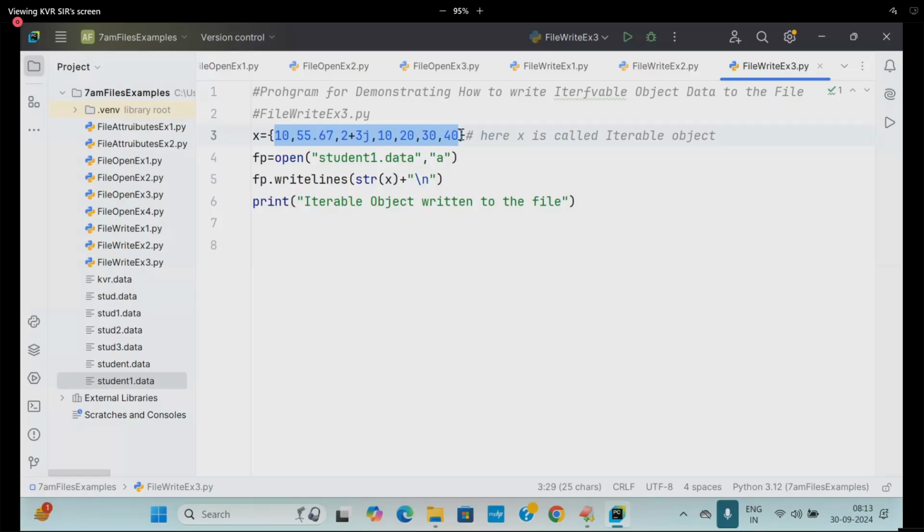Dictionary. Come on, what is the dictionary? 10 colon Python, 20 colon C, 30 colon C++, CPP, and 40 colon Java I am writing. It comes under dictionary.